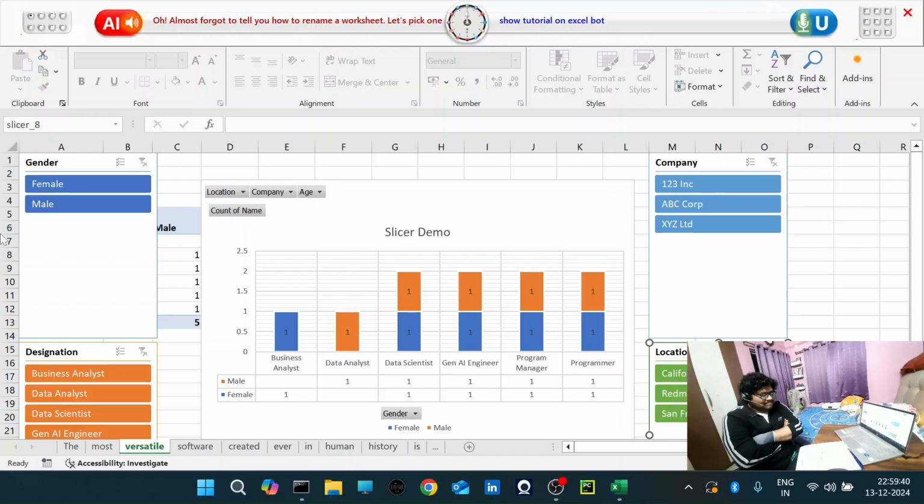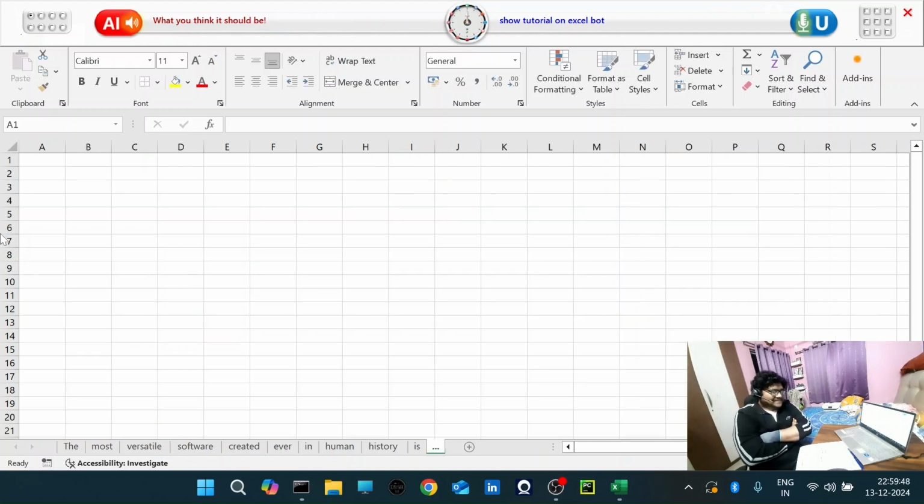Oh, almost forgot to tell you how to rename a worksheet. Let's pick one sheet. How about this one? What you think it should be? Oh come on. Of course MS Excel.